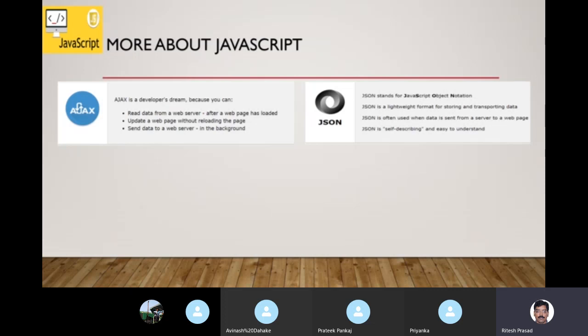So the values or data that you are storing can be a JSON or stringified JSON. That's JSON which is converted into a string format. You can see it in a string format, right? So it's a self-describing, easy to understand and lightweight data format for storing as well as transportation. So JSON is going to be with you for quite long.